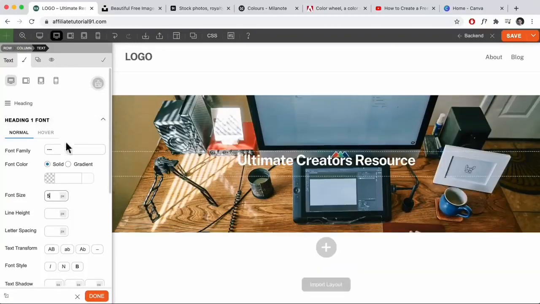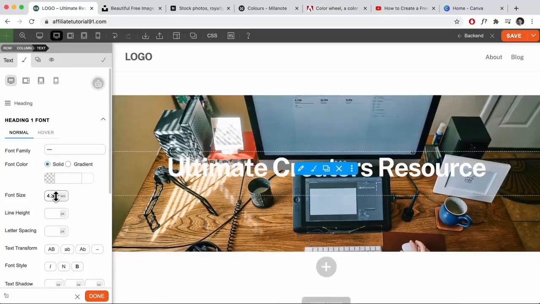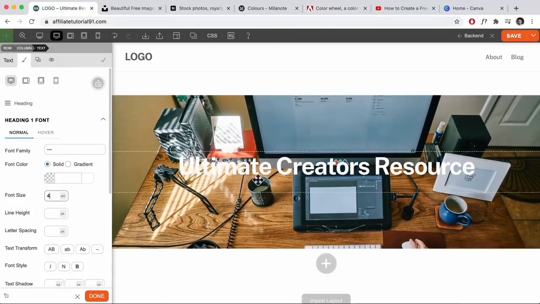So I'm going to change it to 5 EM. Maybe that's a little bit too big. So let's just change it to maybe 4. Yeah, 4 is okay for now. Okay, and then click on done.